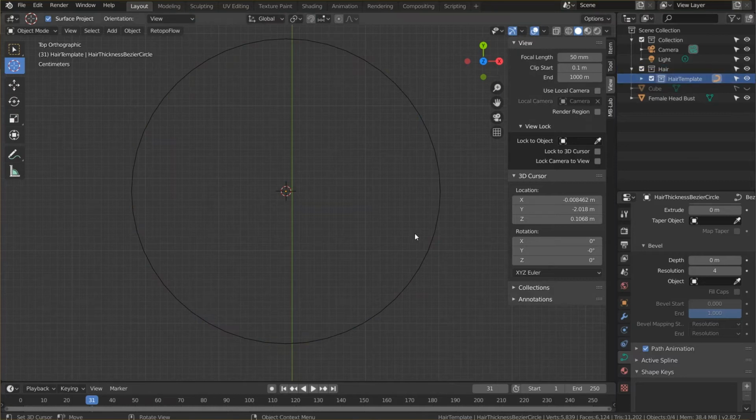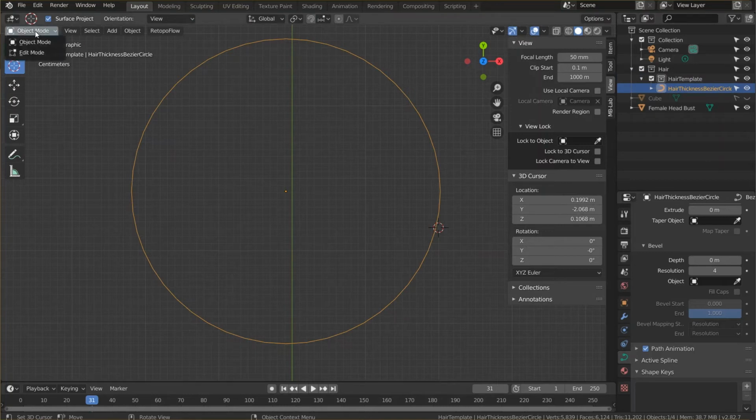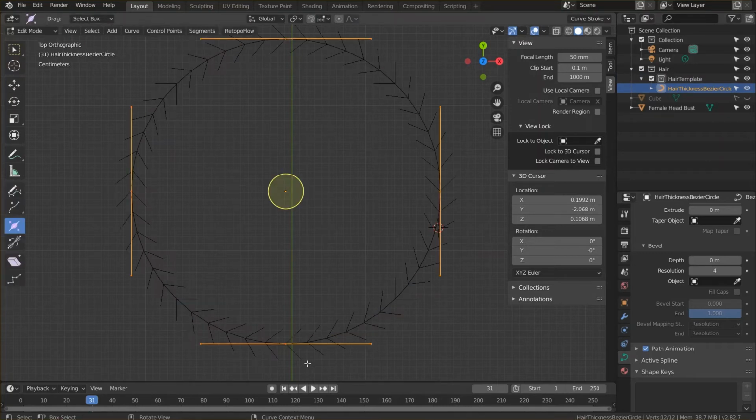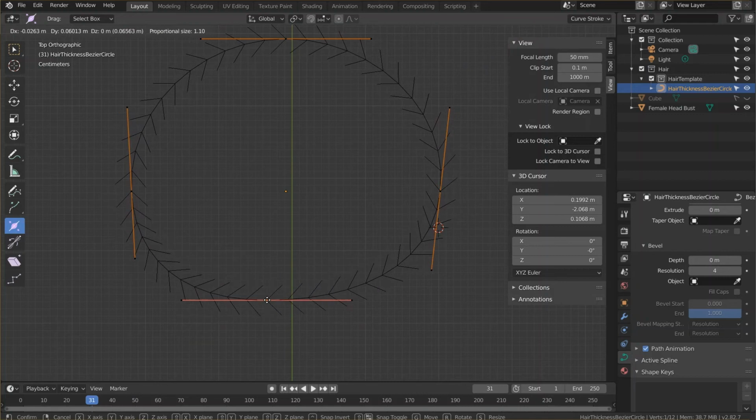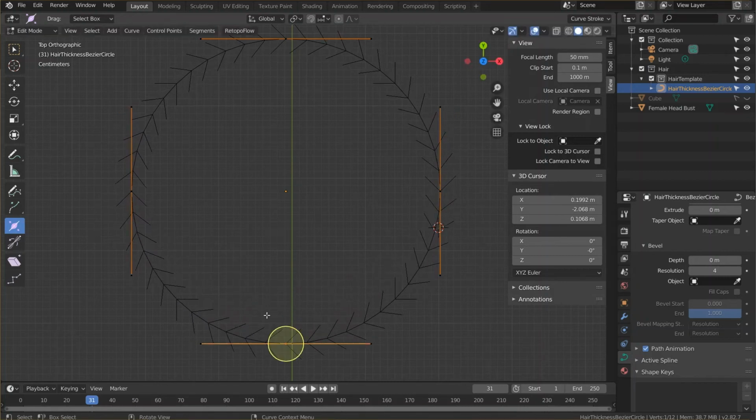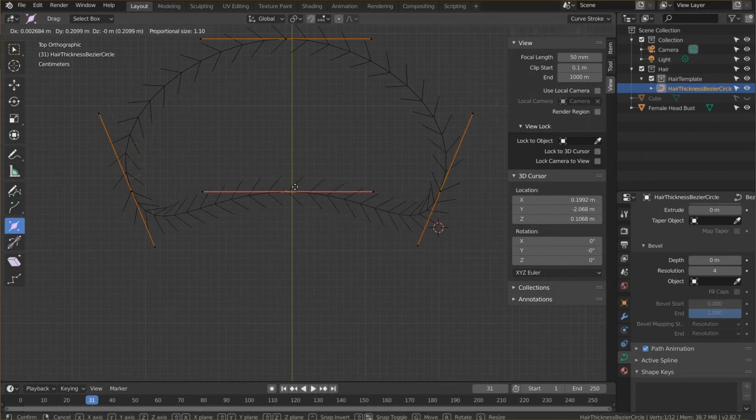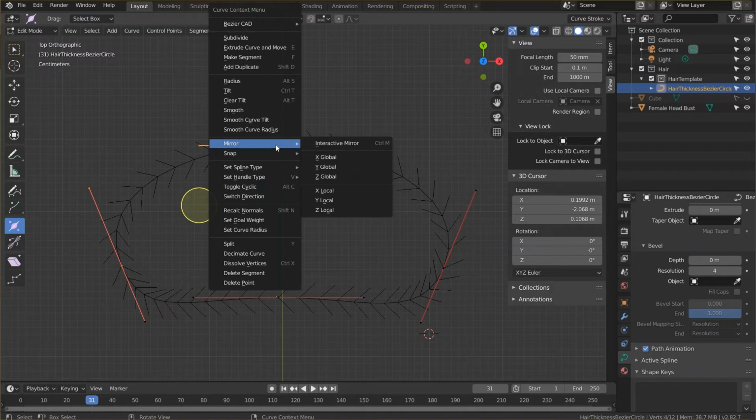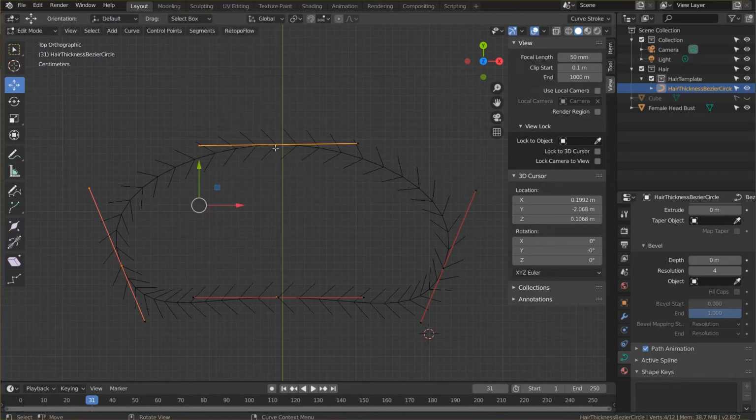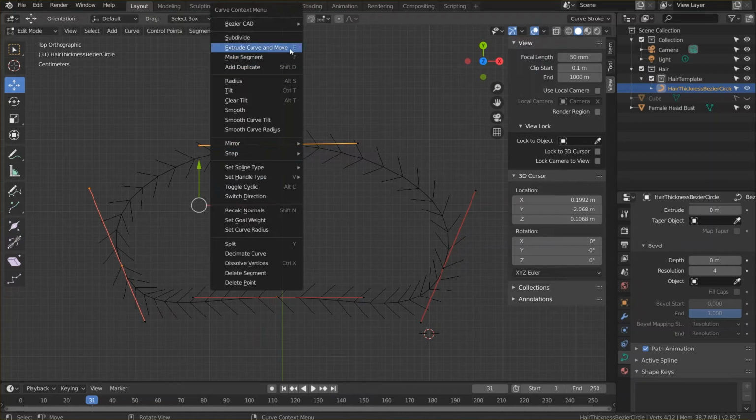Select your hair, your Bezier circle. Go to edit mode. And here you have, what are they called here? Control points. I think they're referred to as control points. You can move them, scale them and rotate them using the regular move, scale and rotate tools. Right clicking on them will give you a context menu. Remember that plugin I told you about? Here's the plugin, Curve CAD. I'll get to that in a second.